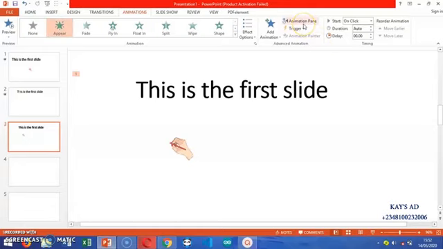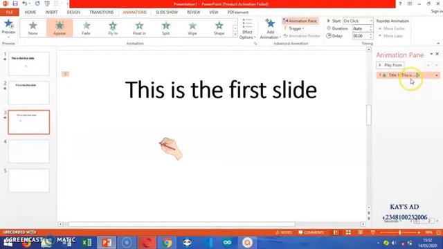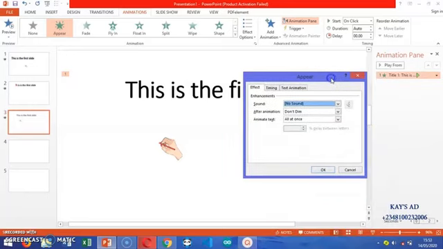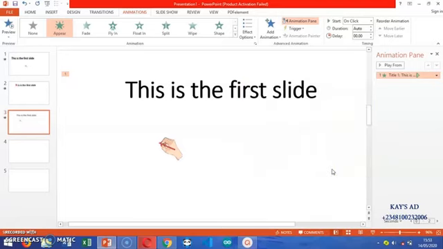Then you come to the Animation Pane here. From here you'll see the animation listed on the right side. You right-click on that option and click on Effect Options. When you click on Effect Options, something like this will come out. You see Effect, Timing and Text Animation. From here you come to Animate Text, click the drop-down, and choose By Letter, and for By Letter we have 0.5 seconds delay between letters. That means 0.5 seconds from one letter to the other.